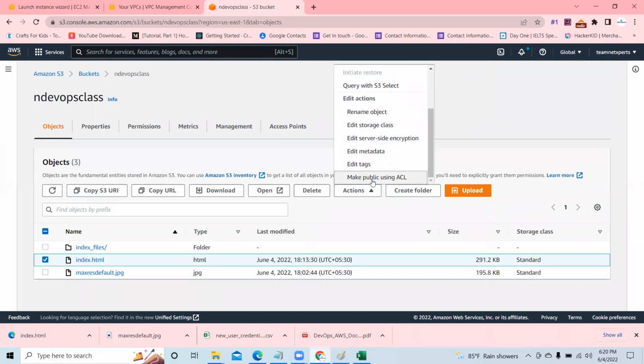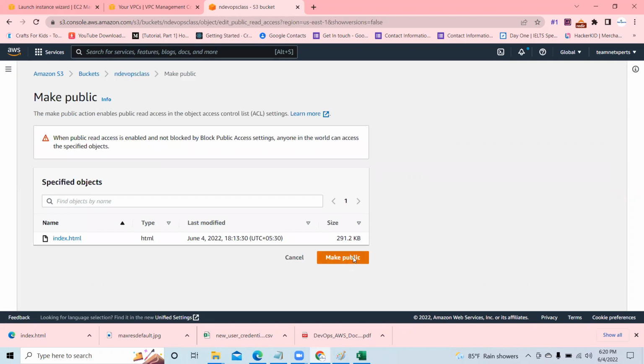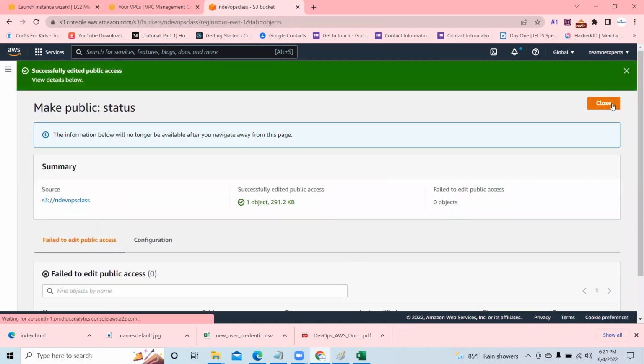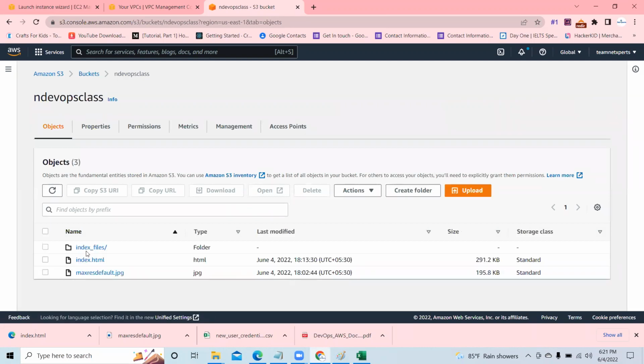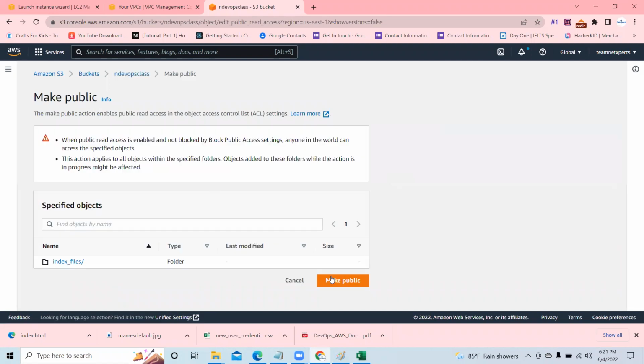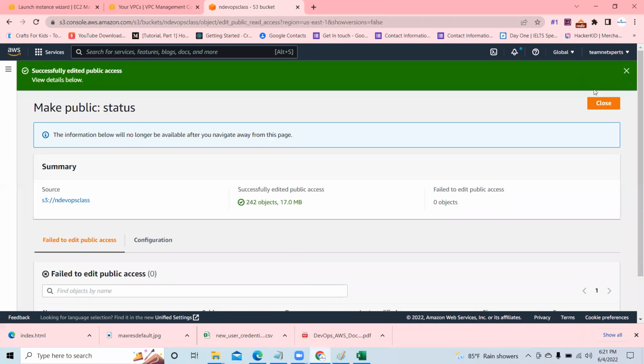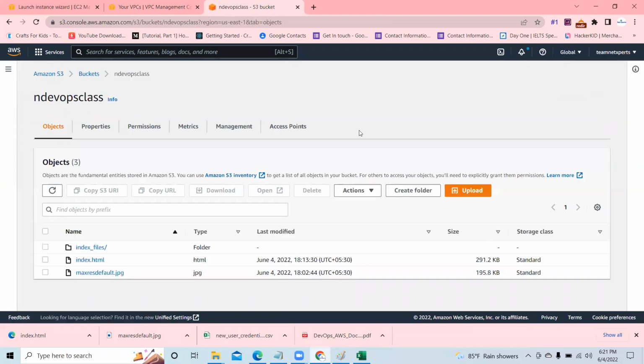Make public using ACL. You can give permission this way as well. Just click here, say make public. The same goes for the particular folder as well. Just say action, make public. Now we have given permission to these files.